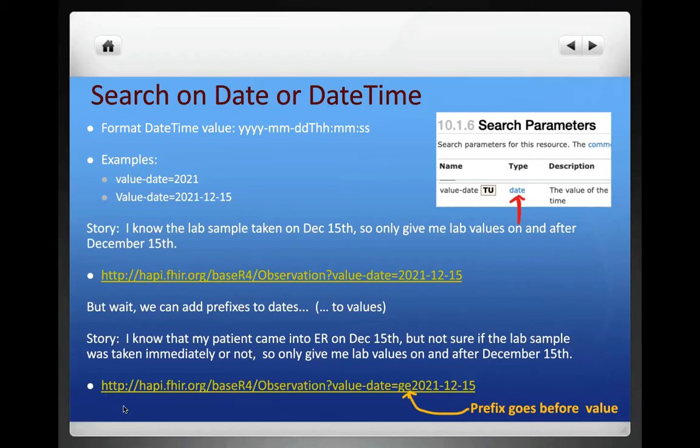value. So here we have our server, we have the base R4, again, we're still trying to get observations where the value date is equal to, greater than, or equal to. So this is what's called a prefix, and we can apply this prefix, as I said, to any value, including that of date or date time. And the prefix goes, in this case, before the value. The modifier went after the name, the prefix goes before the value.